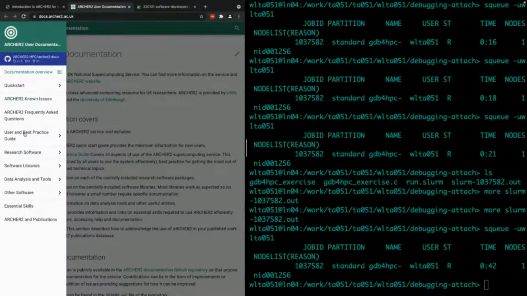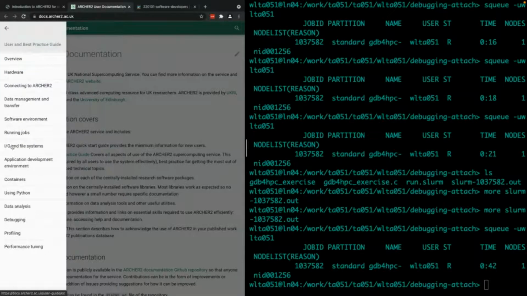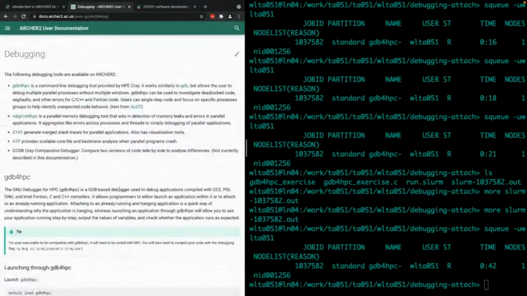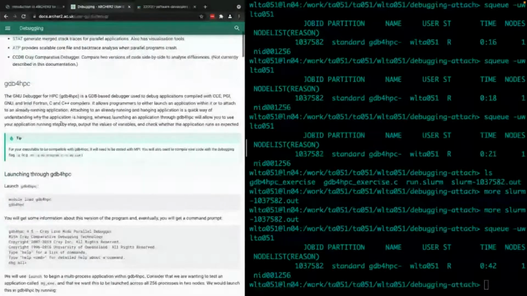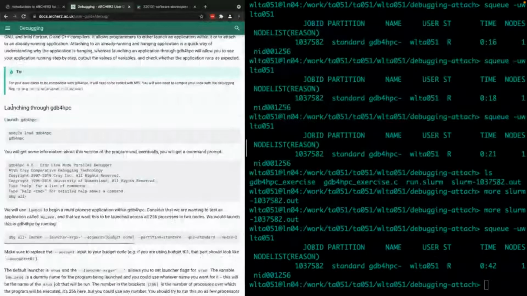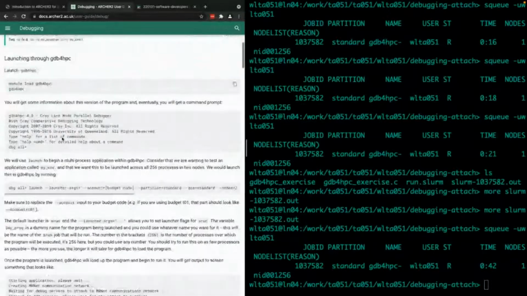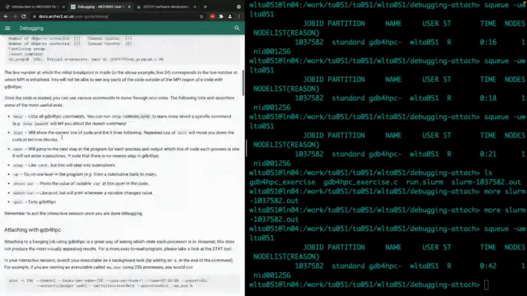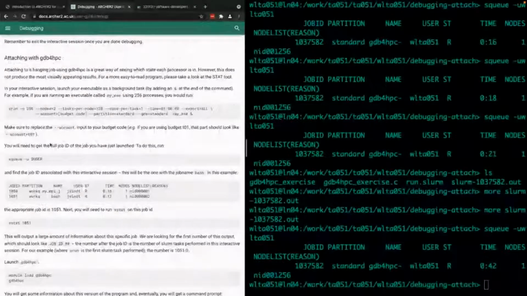We want to know about how to debug. So that's in the user and best practice guide. Let's go there. And debugging is down here. And here's a section on GDB for HPC. We've already been doing this, how to launch through GDB for HPC. We're going to try this now, attaching with GDB for HPC.